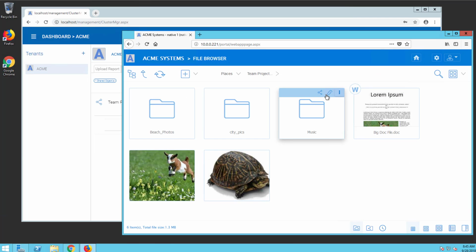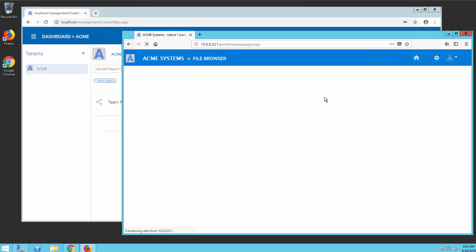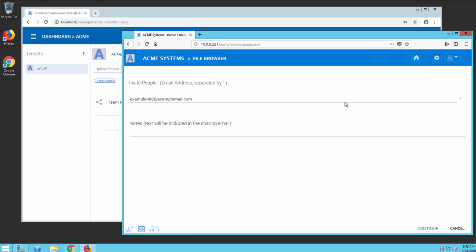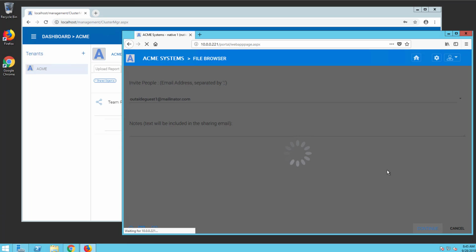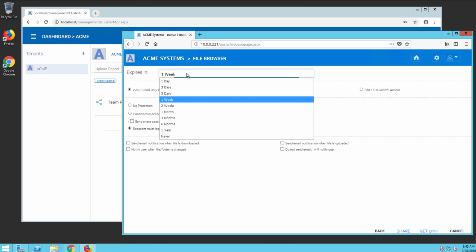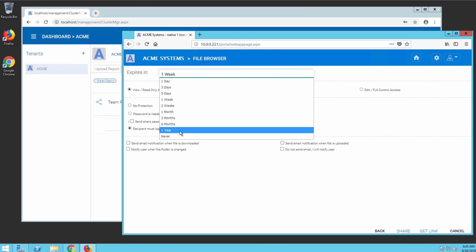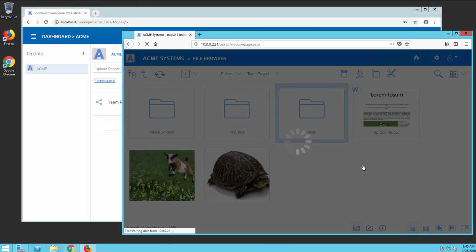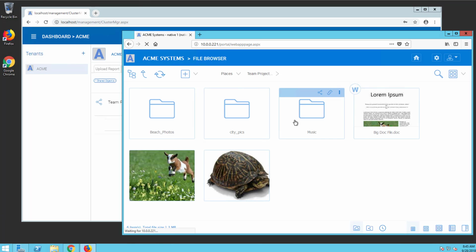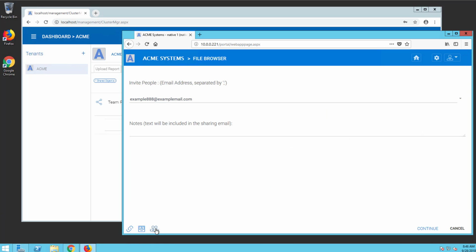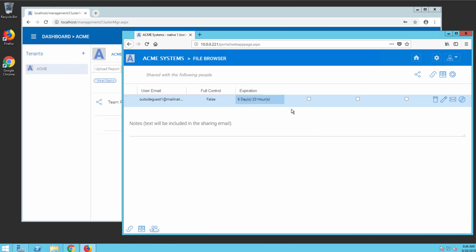Okay, so let's share this music folder again. Hit continue. And I see that I have 1 week as an option. Let's go ahead and give it a year. Okay, everything looks good. Let's go and check my share manager here. So even though I set it to that long, I still only get 7 days.